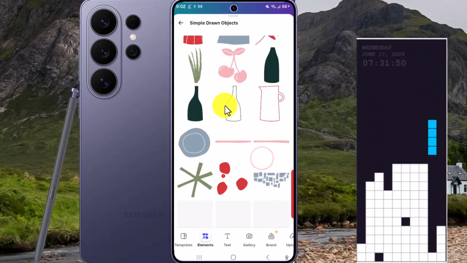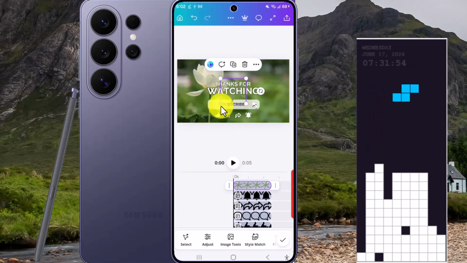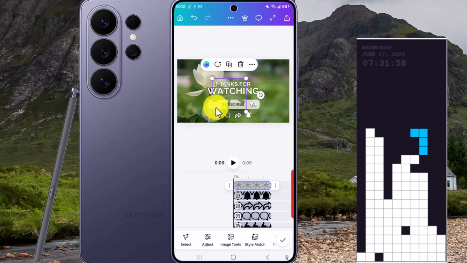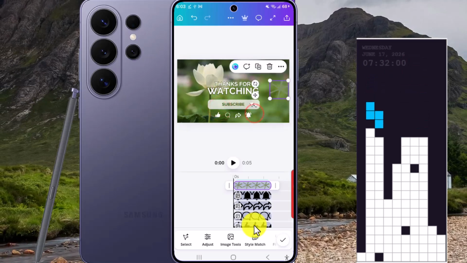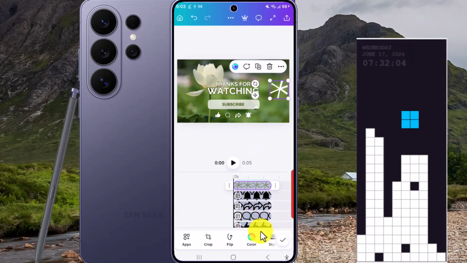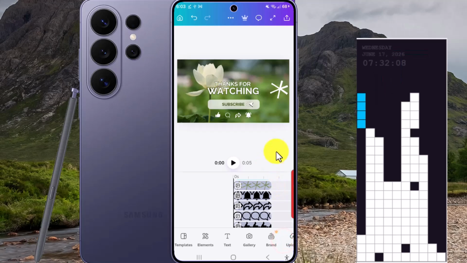The graphic will be added to your design. You can resize, move, and adjust the graphic to match your project. Customize the position and size until you get the look you want. Once you are finished, tap the checkmark icon. The changes will be saved.